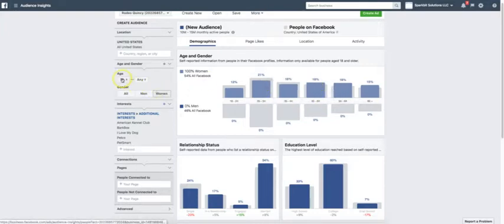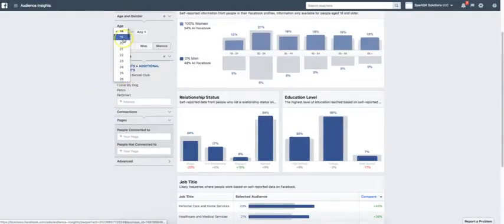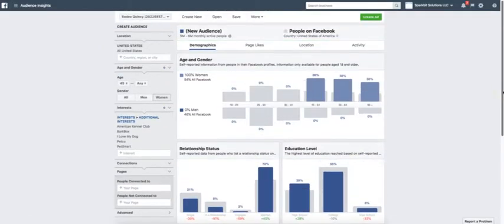So what I would do is I would potentially target 45 plus, and we have plenty of scope, because remember the total audience size is 10 to 15 million. So for this example, we're going to go 45 plus women. And now you can see that it's super targeted.